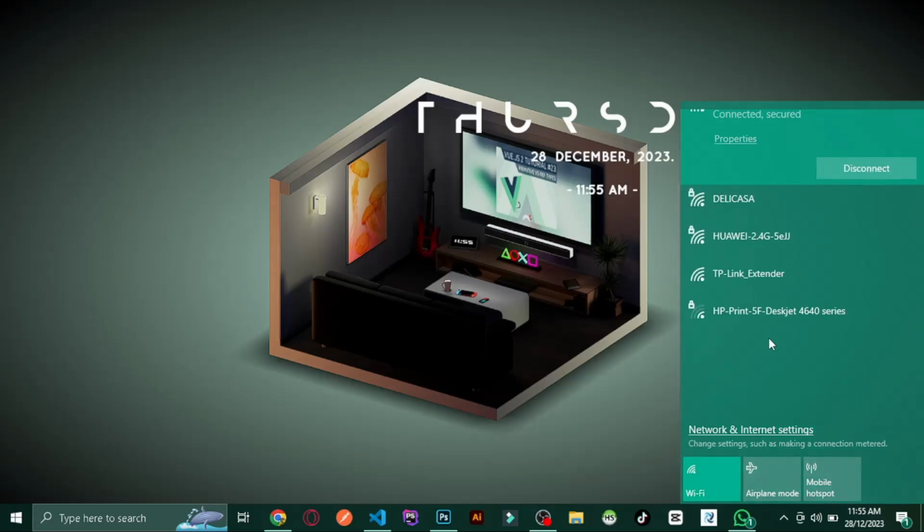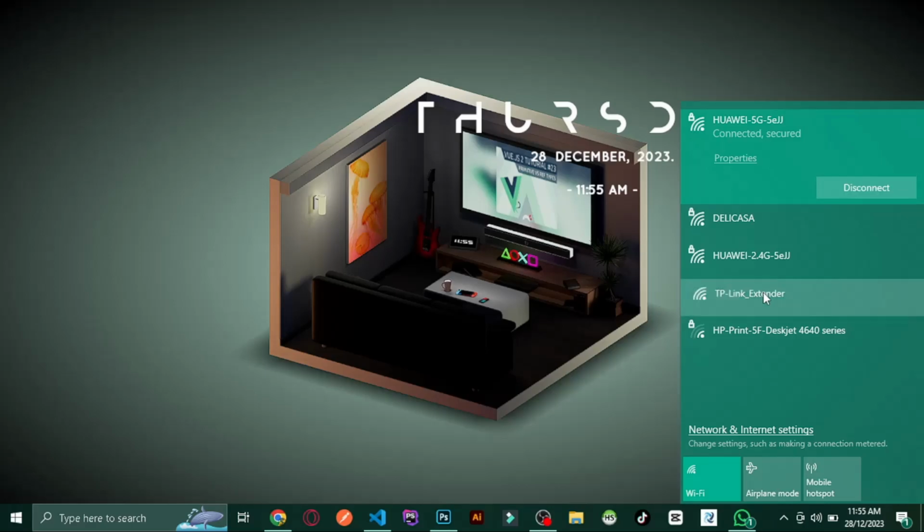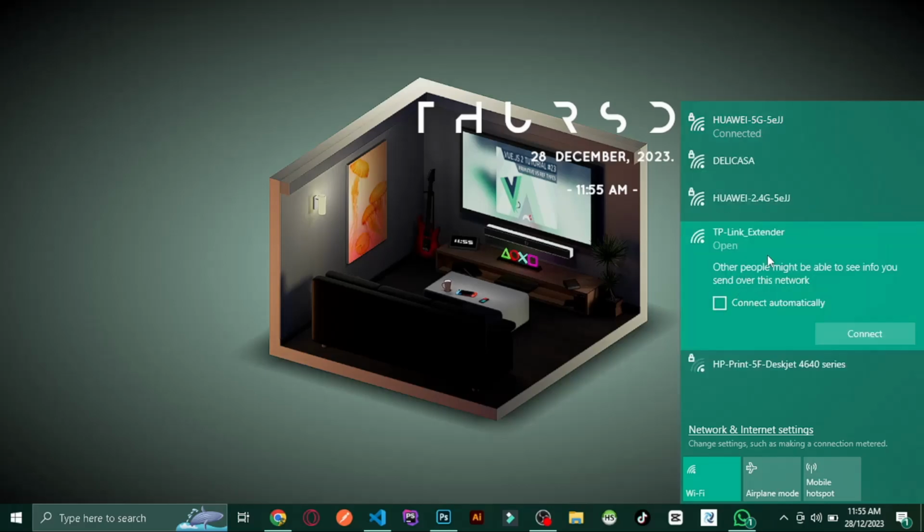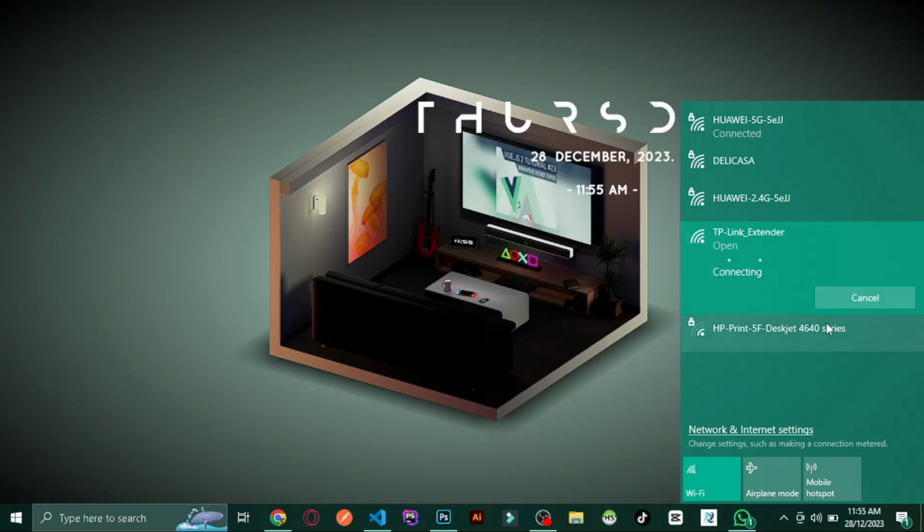So as you can see, it's broadcasting under TP-Link extender and the network should be open. So you just need to go ahead and click connect. Then once it's fully connected, you should be able to see it redirect you to this site here. So it might take some time, you just want to wait for it, be patient.